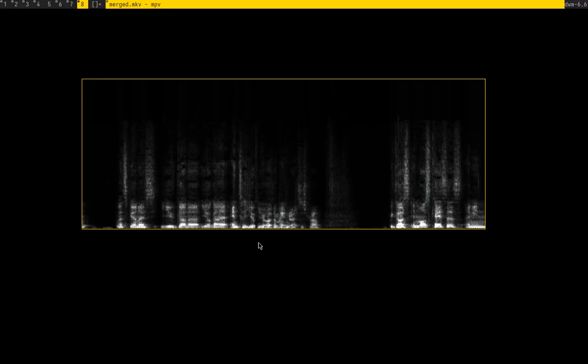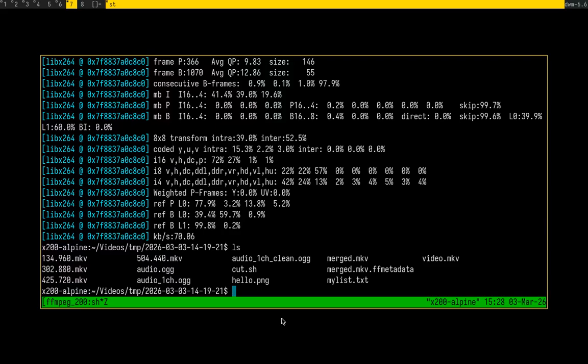It's very nice. Okay, so now I will let the cut.sh script finish, and then I will skip forward to when this is done. Alright, so the script is finished, and what you can now see is that there are these cut files. These are the chapters we cut out of this merge.mkv. And again, the file name is the starting timestamp.